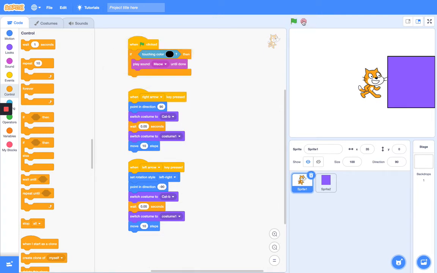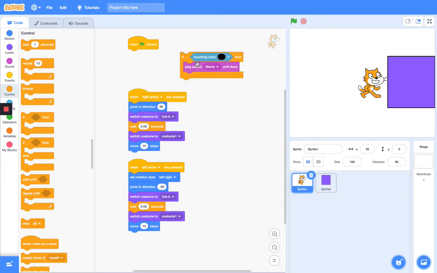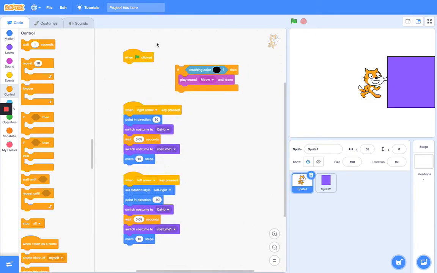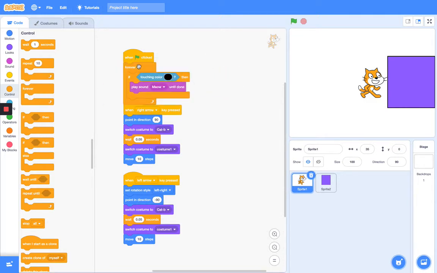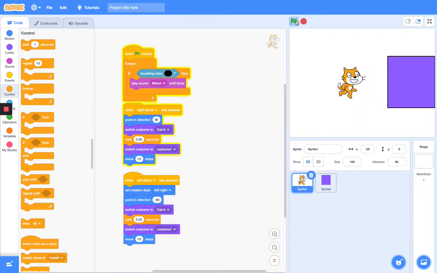By the way, I forgot to mention, if you do what I did right here and leave it by itself, it will only check if it's touching the color black one time. You have to put it in a forever loop so it keeps on checking. Okay, so let's go back. Let's go into it.